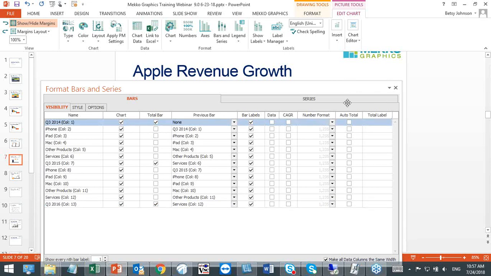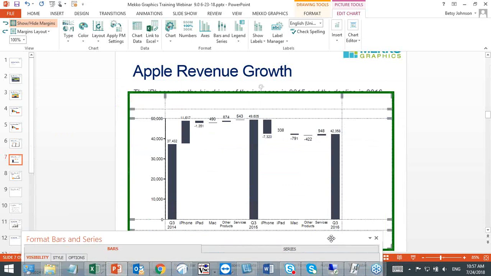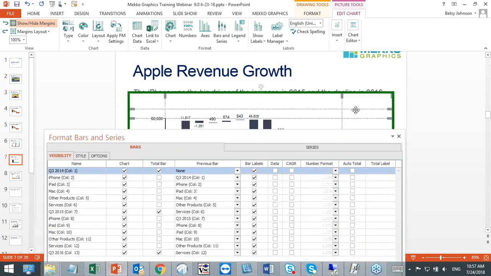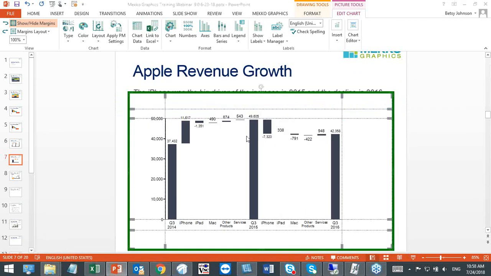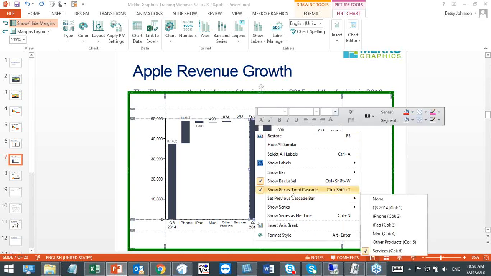So let me just go ahead and move this and show you how the chart has already moved those bars down to the 0 axis. Go ahead and close this for now. And FYI, you can also right-click on any bar and designate it as a total. So if I were to just click on this bar, I would just choose show bar as total cascade. So I can do it also on the right click.